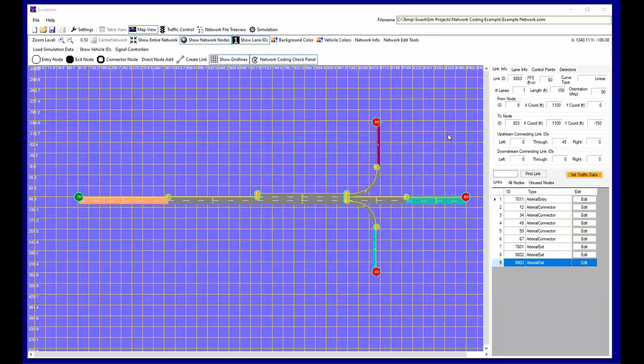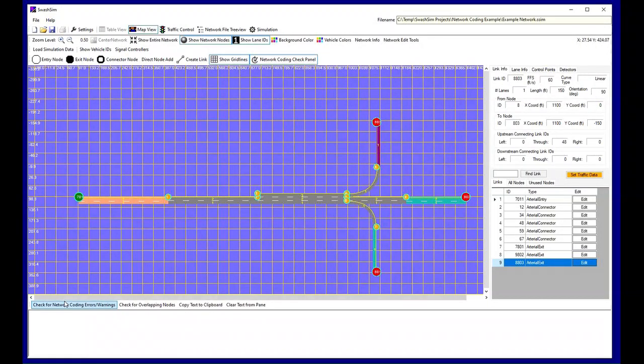Now let's do a network coding check and see where we're at. Okay, so the good news is we're not seeing any errors related to upstream downstream connecting lanes. We just have one error showing right now, which is that the entry flow rate for entry node 701 is equal to 0.